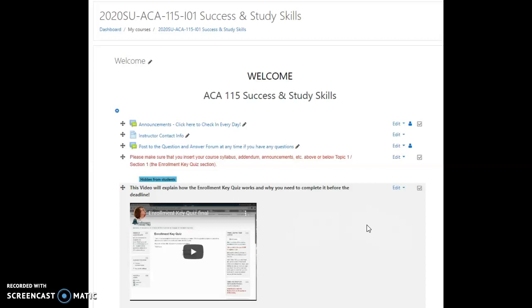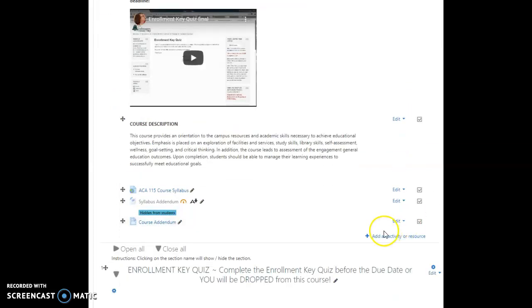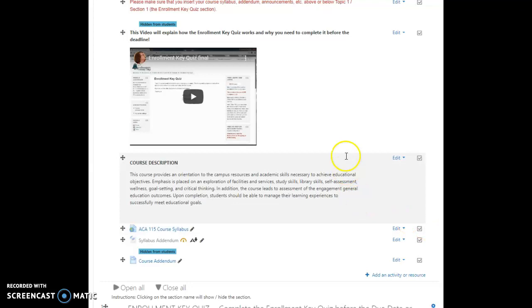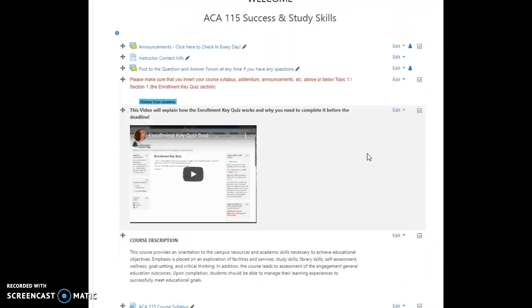I hope by now that you have read the syllabus and the course addendum. If you haven't, it's located here. You've got access to this. You should read this. This goes over the requirements for the class, etc.